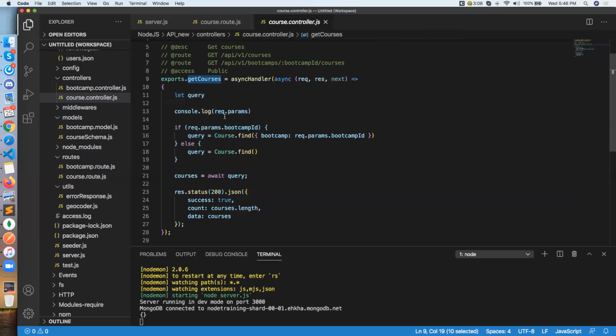Means if you are saying like course/id, like this. Only one method is there, that is the get course, right? Yes. If you create another method over here, exports.getBootcampCourses, like this, and you just copy paste the same code into another method, then there will be two methods, right? Yes, we can create so many methods.